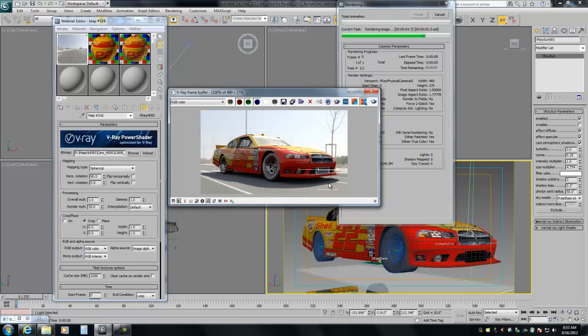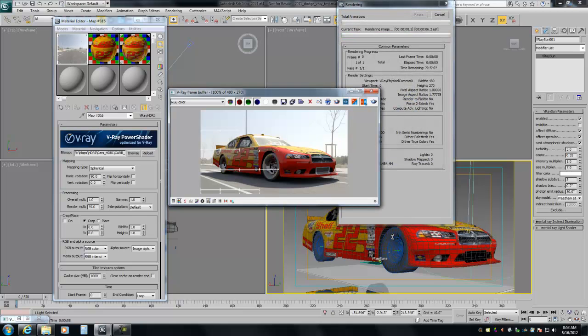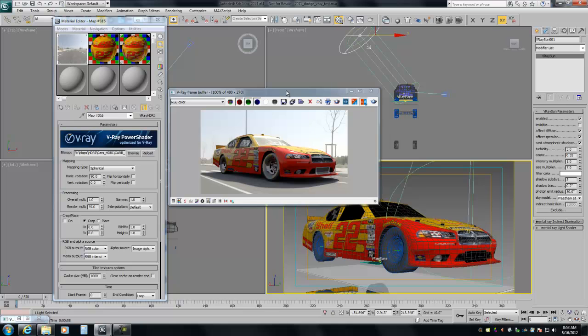Okay, you see it's blurring it out there. And maybe we could even turn that up just a little bit more. Okay. All right, that's looking good.